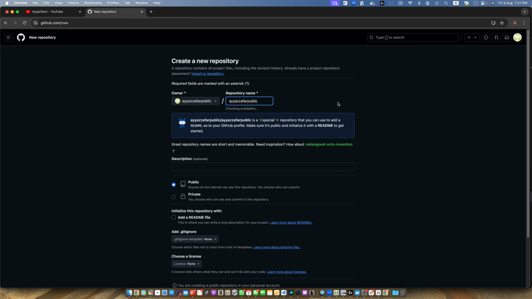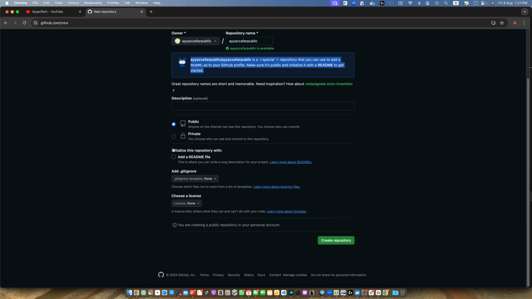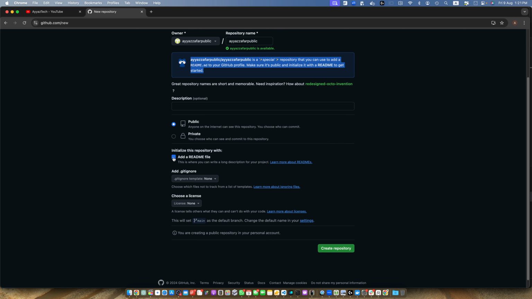Okay, just paste it here, and if the username and repository name are the same, you would immediately see this special message that is telling you that this is a special repository that you can use to add a README.md to your GitHub profile. Make sure it is public and initialize it with a readme to get started. Okay, so if you see this message, then that means you are going in the right direction. Make sure it is public and make sure to select the add a readme file. Click on the create repository.